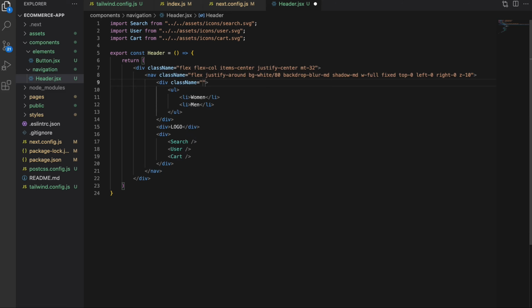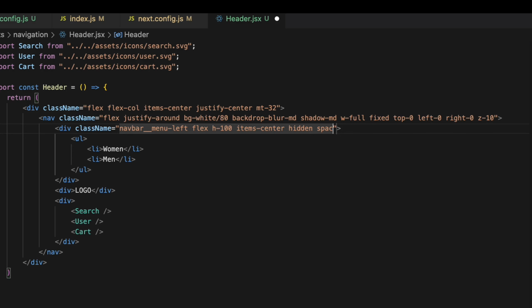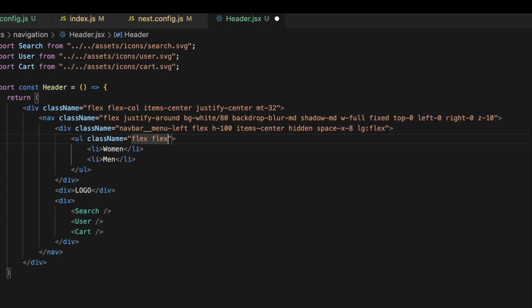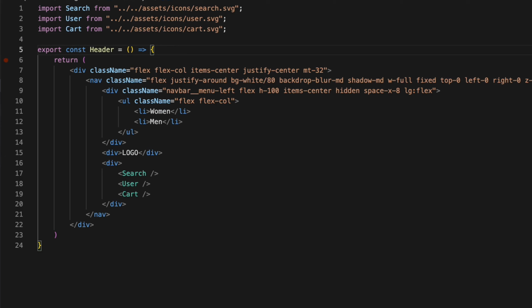So now let's go inside the div. We want this navbar menu left. This is also flex. Height is 100%. Items, let's do center. So space in between the items, and on large, let's do flex. It would be hidden by default. Flex, and let's make this also flex column.